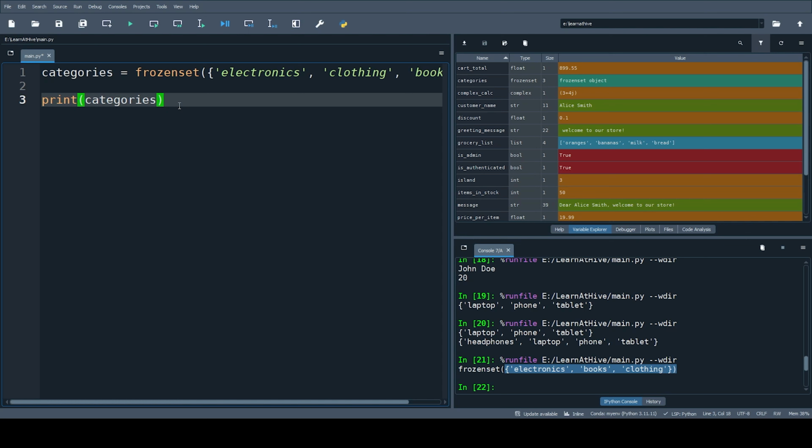Here, the set ensured we only kept unique products, which is useful for generating reports in e-commerce systems like eBay. The frozen set could represent fixed categories that shouldn't change, like in a product catalog. Sets are also great for mathematical operations like finding common items between two customer orders.